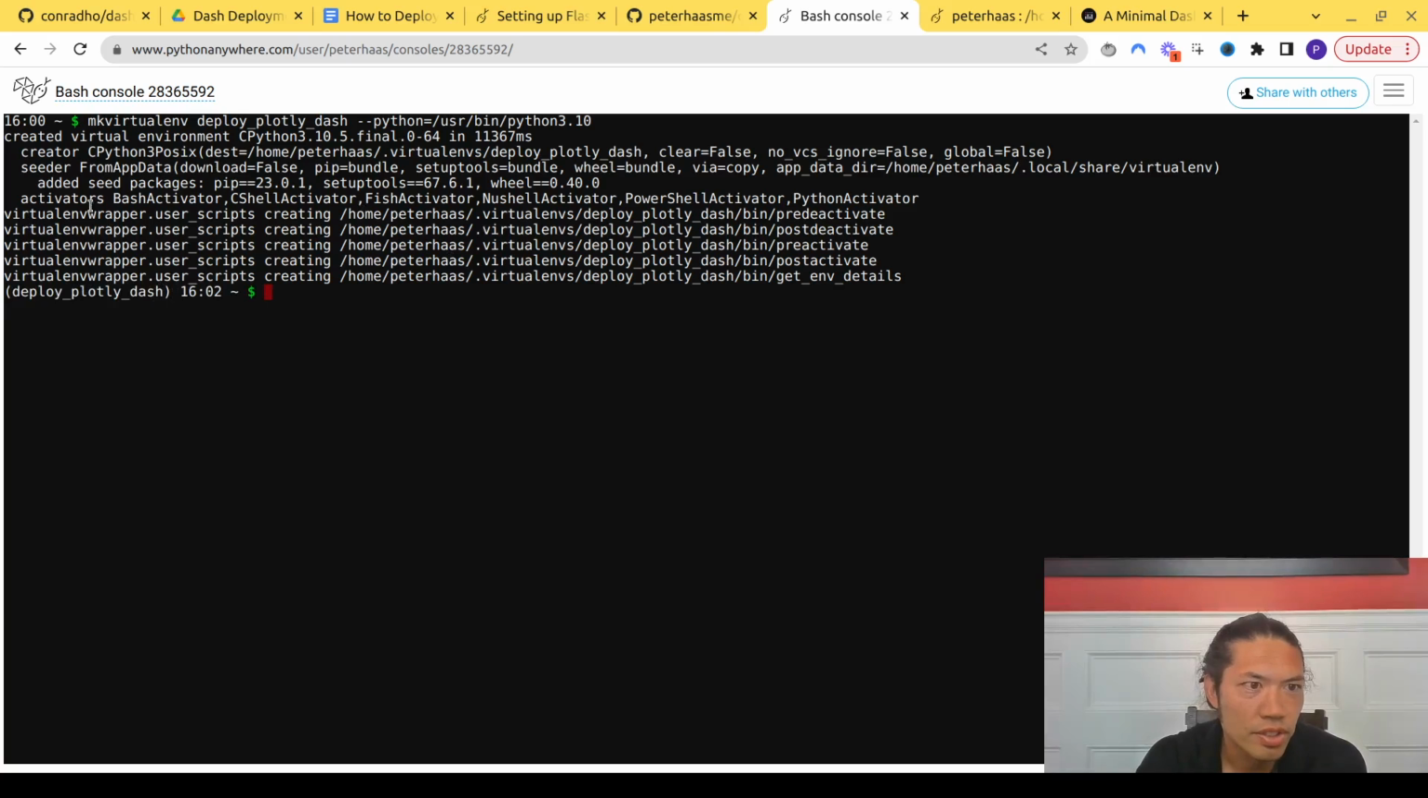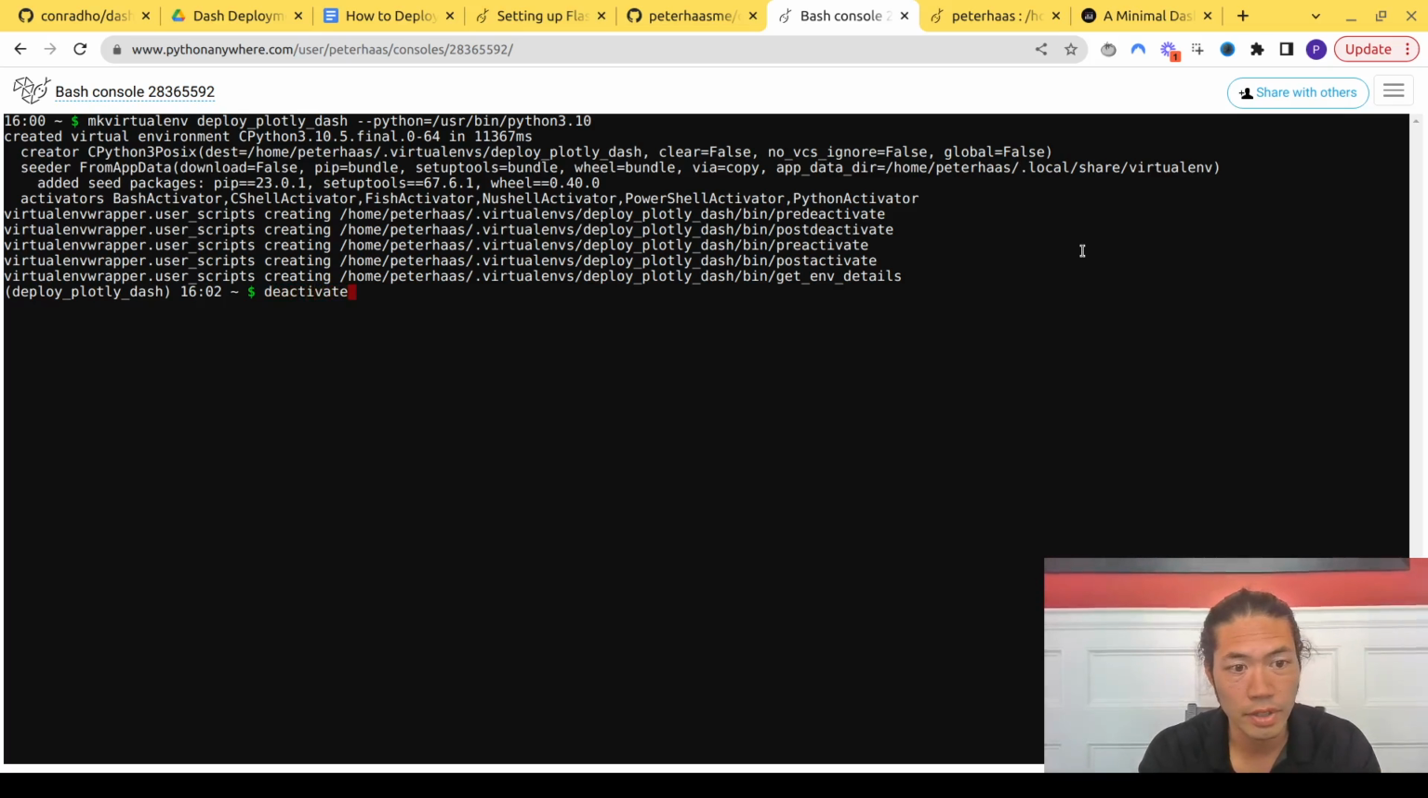If you notice, the prompt switched, so it activated the environment after it created it. So here's the tip. Any time you're working on this within Python Anywhere, you'll need to have it on. To turn it off for whatever reason, if you work on something else, if you add more apps, or switch environments, it's just deactivate.